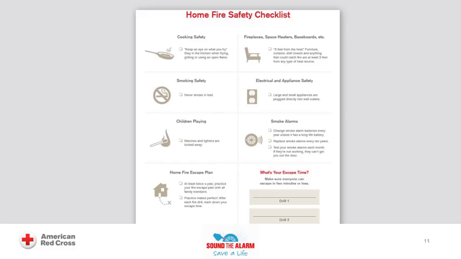The Home Fire Safety Checklist includes the main messages that the educator needs to communicate to residents during the in-home visit. During the in-home visit, it is critical for the educator to engage each resident in a targeted and meaningful conversation on home fire prevention using the Home Fire Safety Checklist.